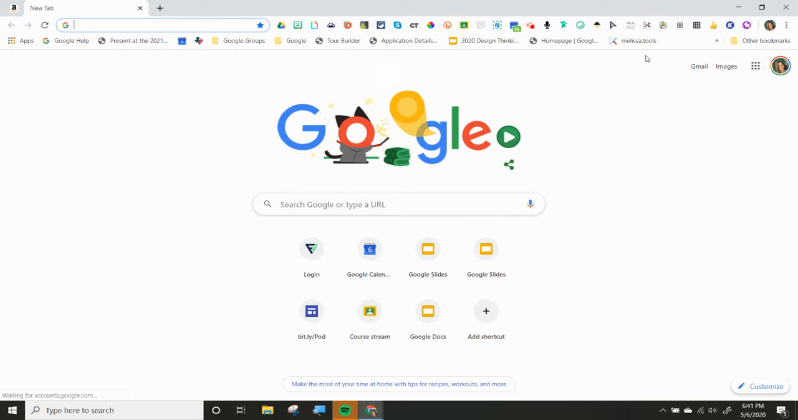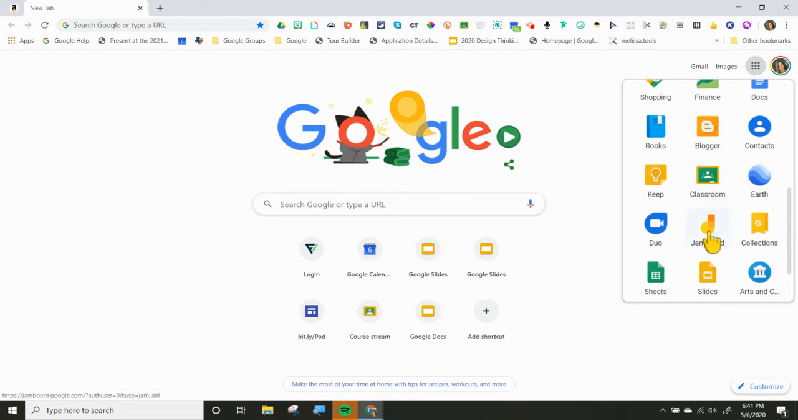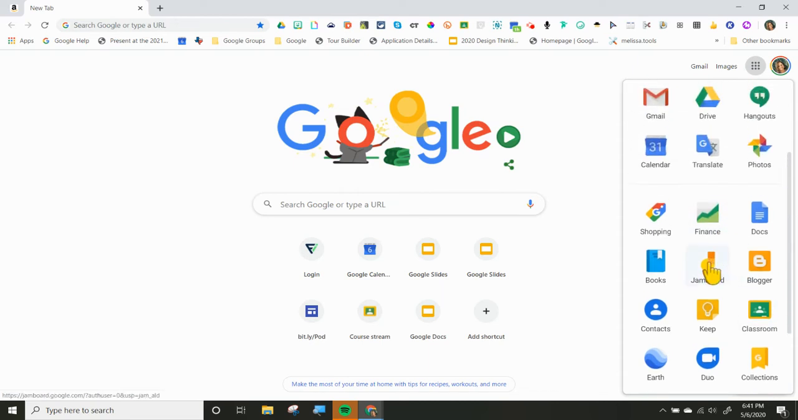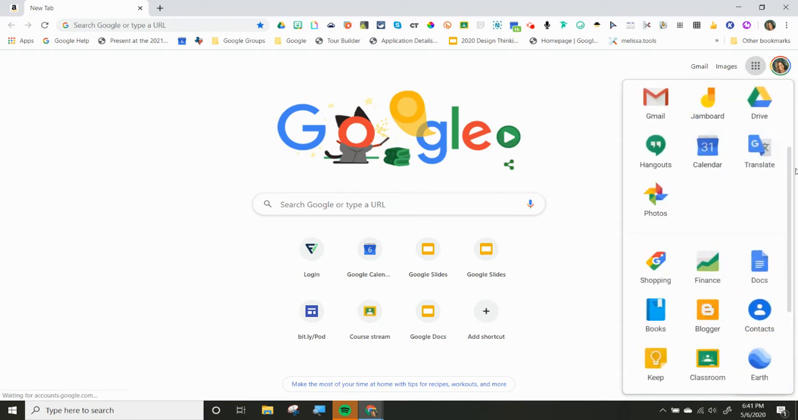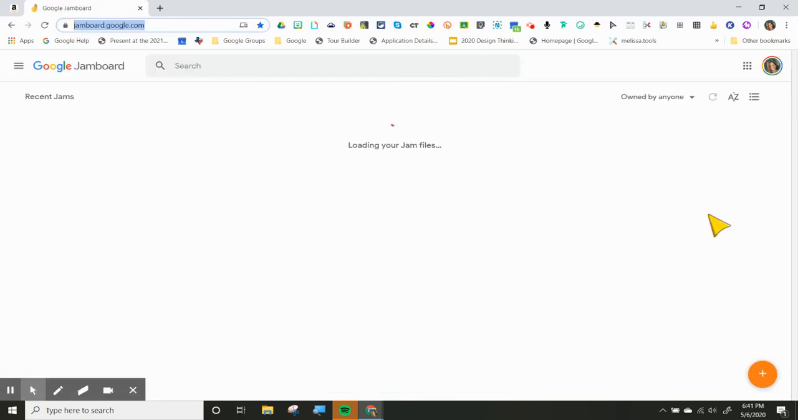To get to Jamboard, you can type jamboard.google.com. You can go to the gray waffle and search for it there. You'll notice mine is a little bit lower, so I'm going to move it to the top so I can get to it a little faster. That is one way you can move those apps around. But I'm going to go ahead and open Jamboard.